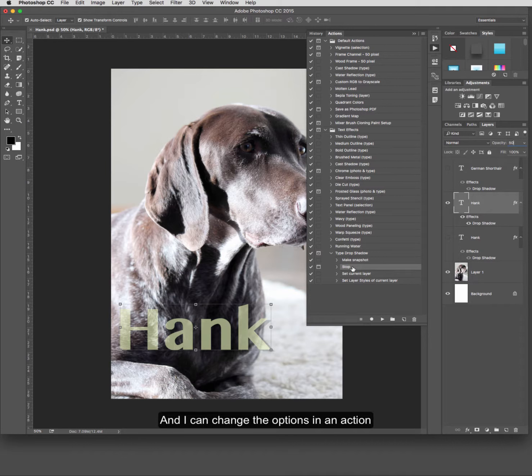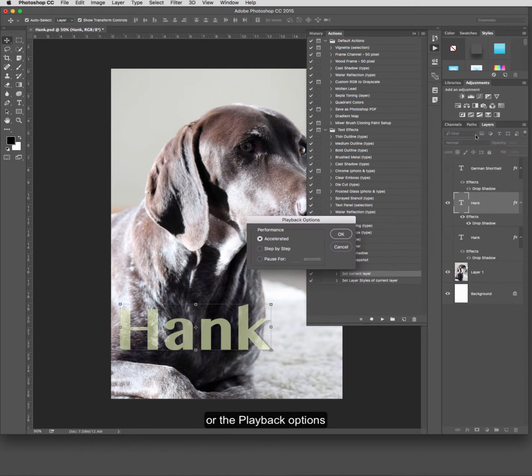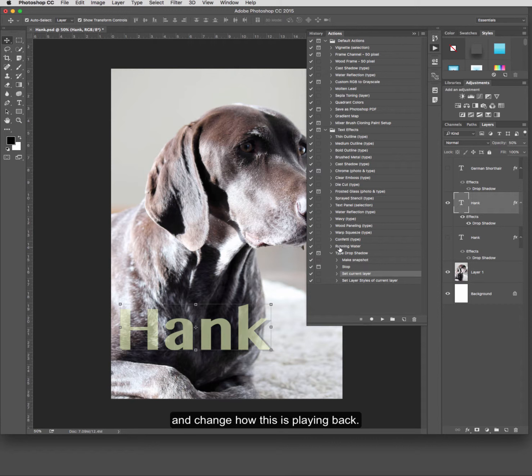And I can change the options in an action by going to my actions options or the playback options and change how this is playing back. So there's some ways that we can modify an action. So just know if you've recorded an action or you find an action that's almost what you want but not quite, you have the opportunity to make changes.